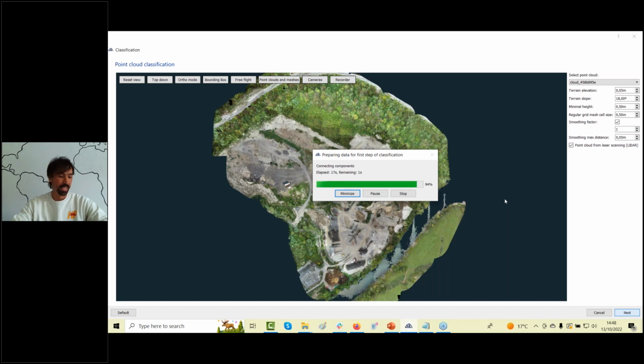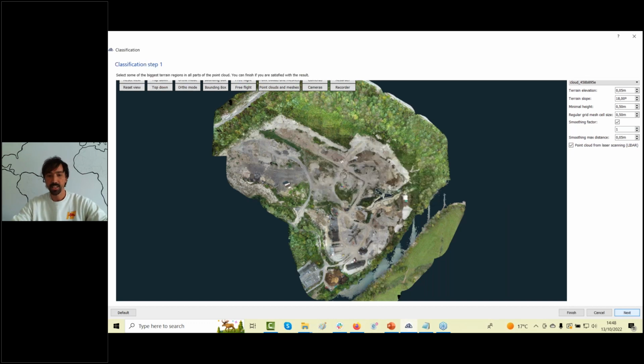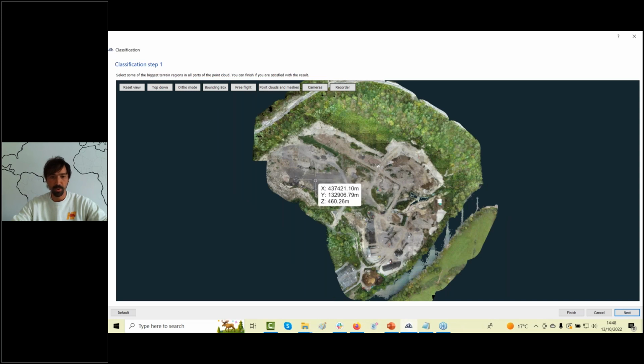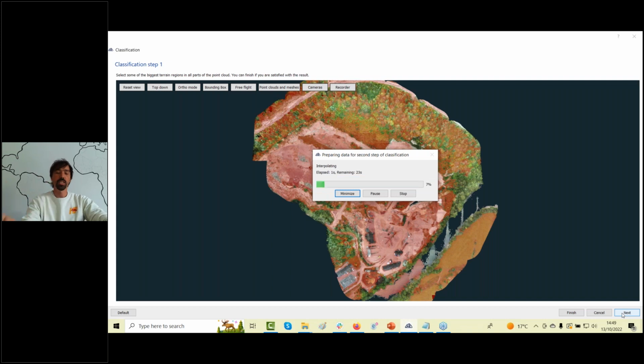Then in the next step, I need to show at least one terrain point. I will do this here where the open area is visible and most of the area is already colored with selected points. I will click once more here and then click the next button to continue the classification step. Now, with the help of 2 selected points, we have defined some areas.